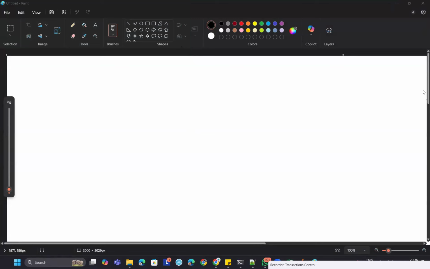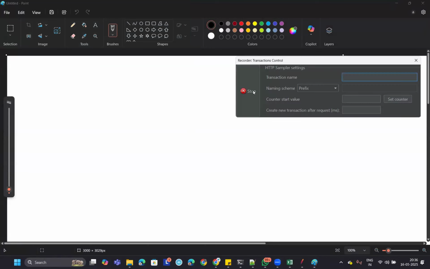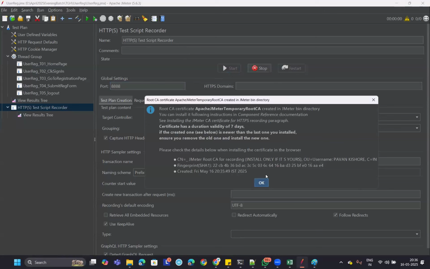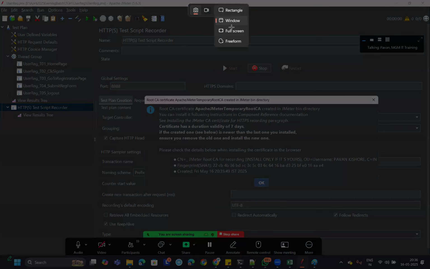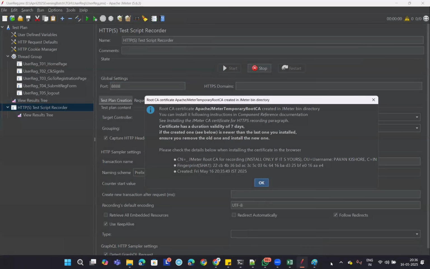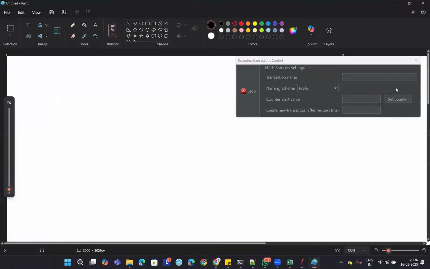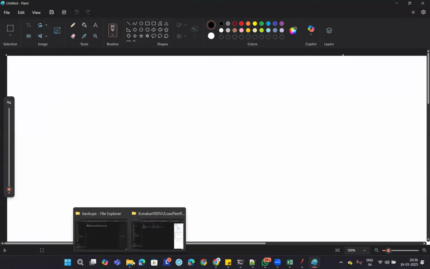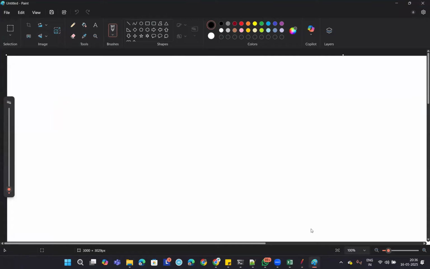I did not capture the screenshot. One second, let me do it again. Let me start recording and capture. It should capture the screenshot. Let me go to the default.